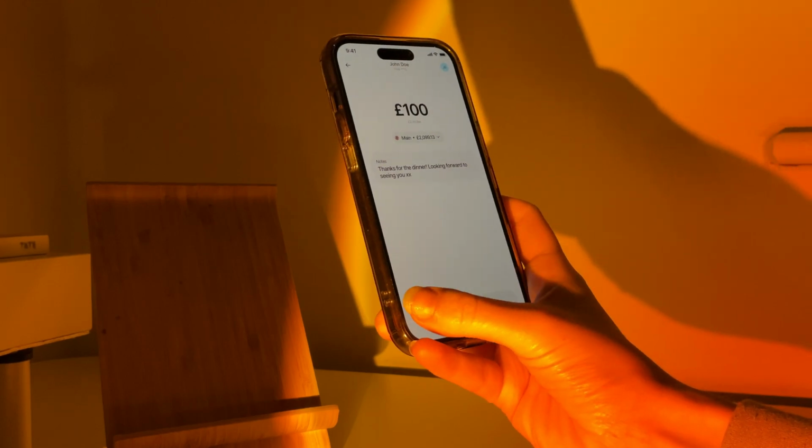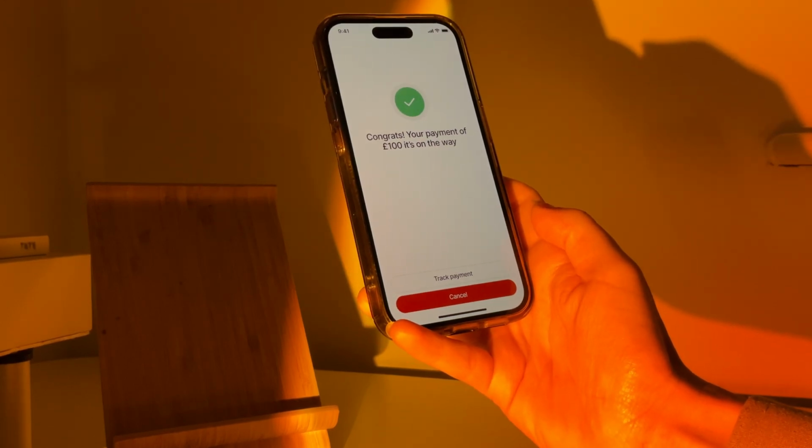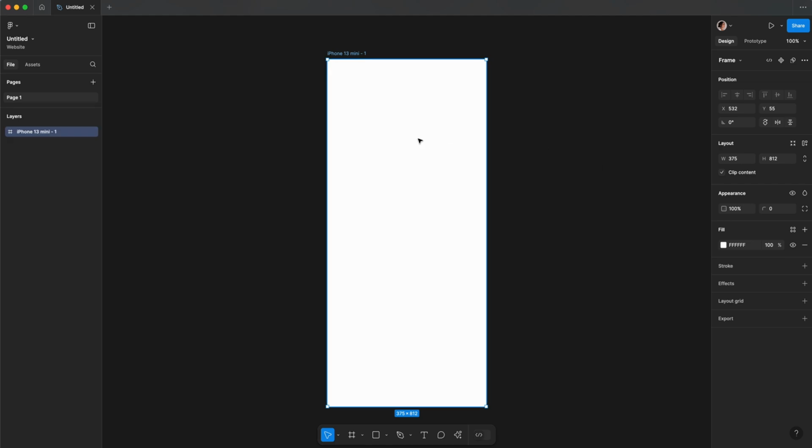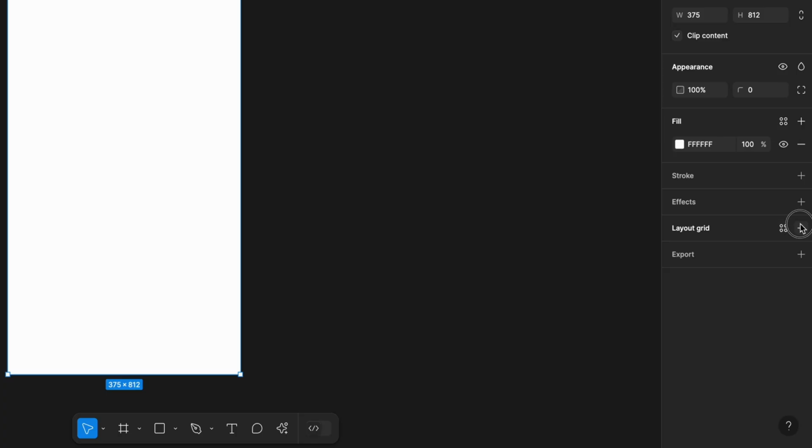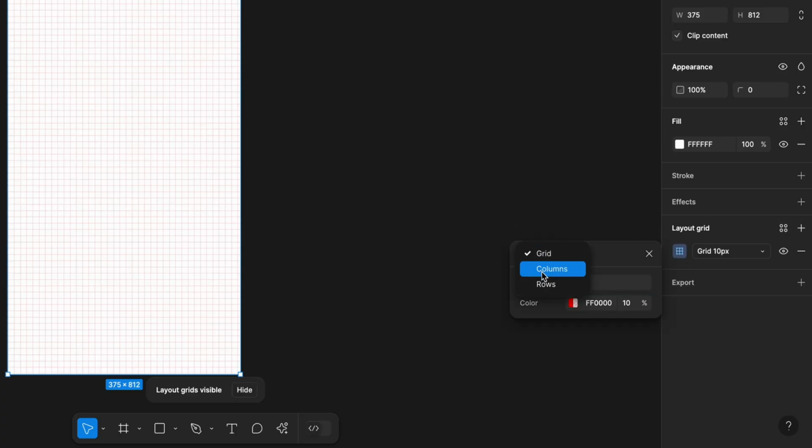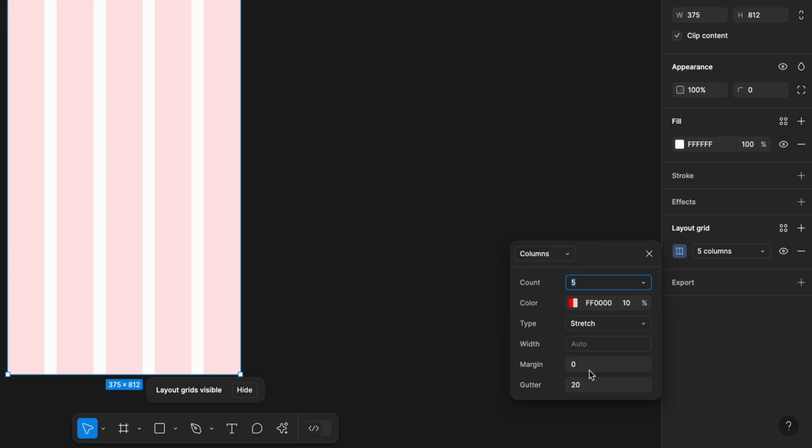In today's video, I'm gonna show you how to do swipe to send animation. We're gonna start by selecting iPhone frame and then I'm gonna add layout grid. We're gonna go for 4 columns and I'm gonna add margin of 20 pixels and gutter of 16 pixels.